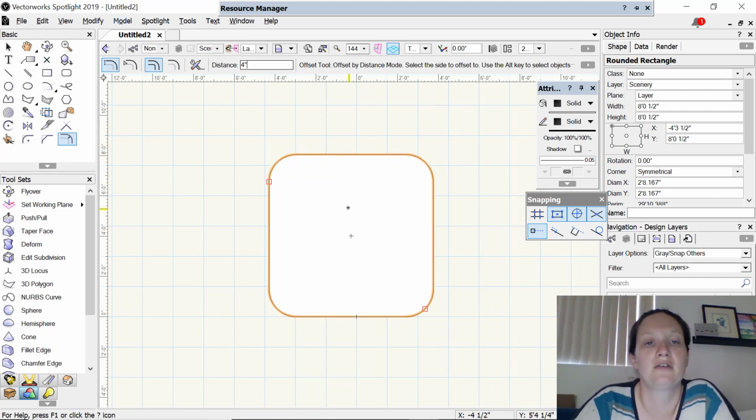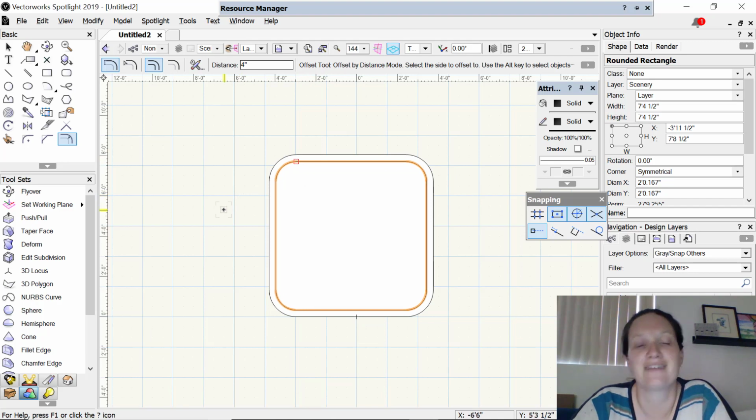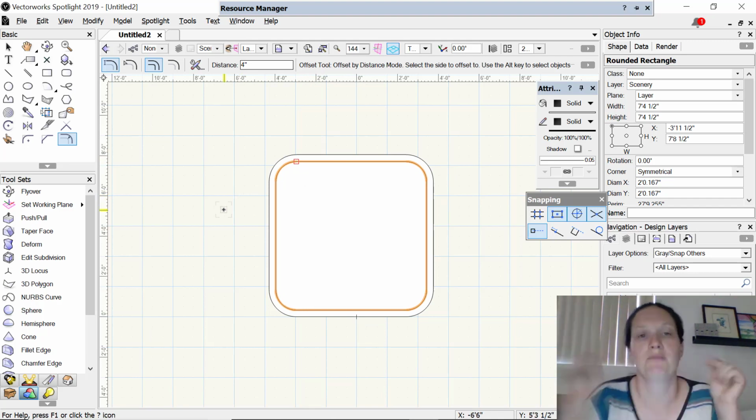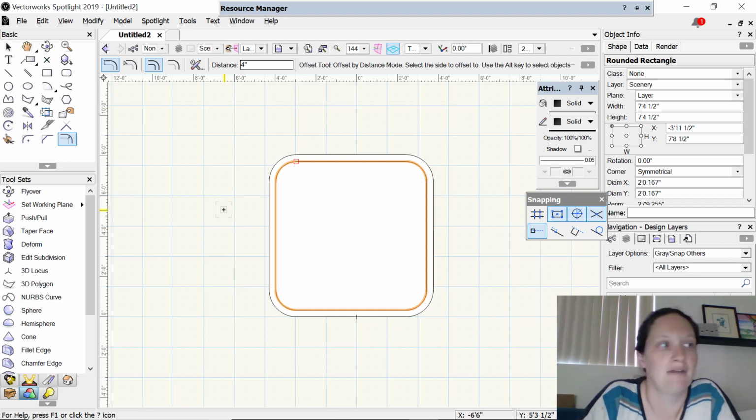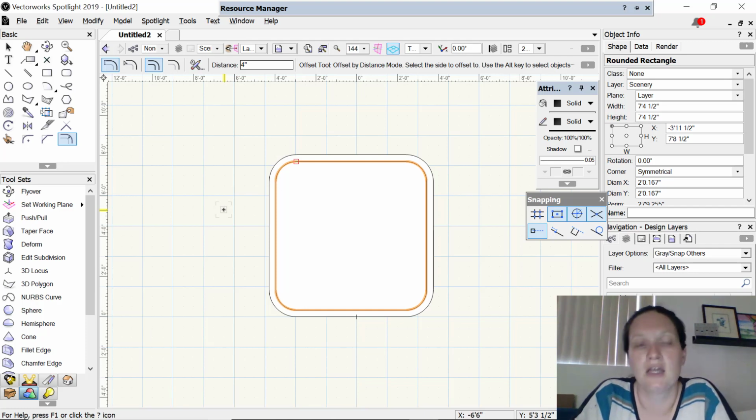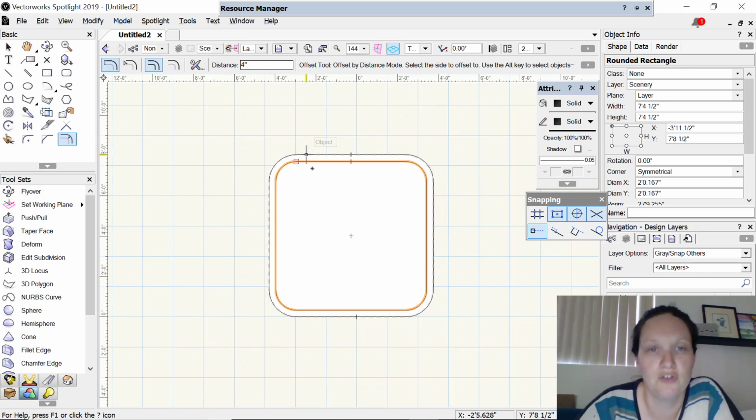So with your rectangle still selected and your offset tool, if you click, it's going to draw another rectangle inside your rectangle that's offset by 4 inches. So it's 4 inches in from the rectangle that you had already. So that's pretty cool. And that's actually very useful, because a lot of the time you'll want to just make a line have a double, and that's how you do that. So for this purpose, right, now we have 2 solid shapes, right? We have the outside one and the inside one.